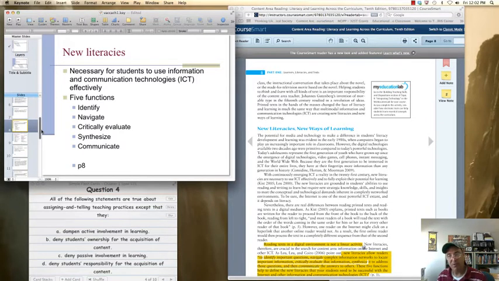New literacies. We've been talking about this new influx of different types of literacy that students today are inundated with. But what are they? It's necessary for students to use information and communication technologies (ICTs) effectively. What are those? Those are some of those different means of learning that we came up with. There are 5 functions: to identify, navigate, critically evaluate, synthesize, and communicate.